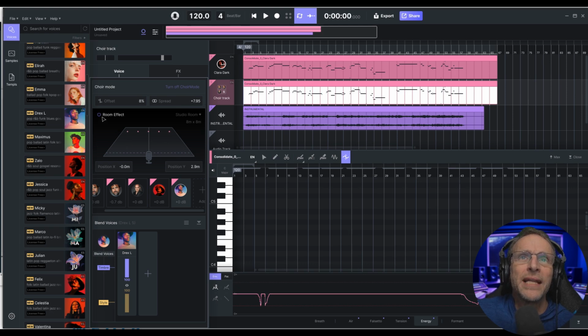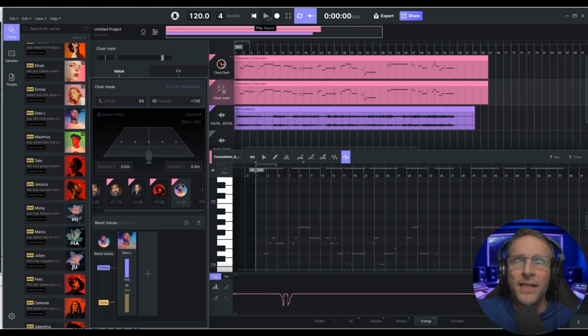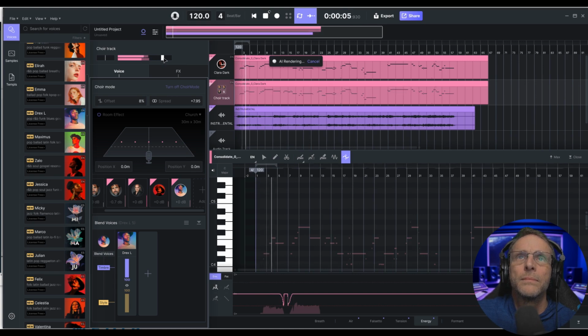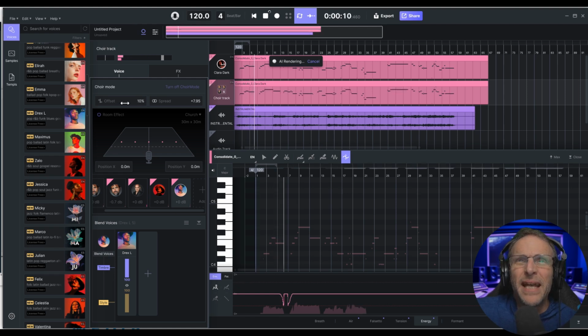I'm going to do the spread. The room effect is on. I'm going to choose a church for that. And let's listen to what this is sounding like. I'm going to change the offset a little bit to make it a little bit wider.